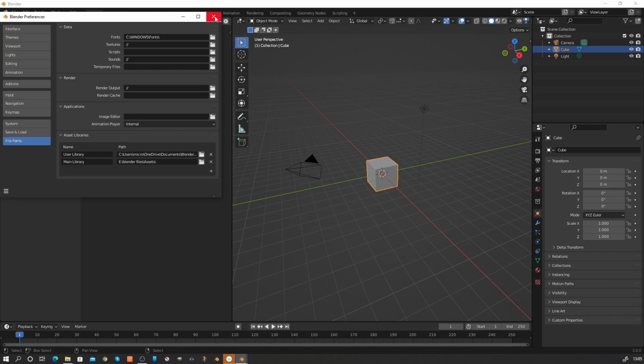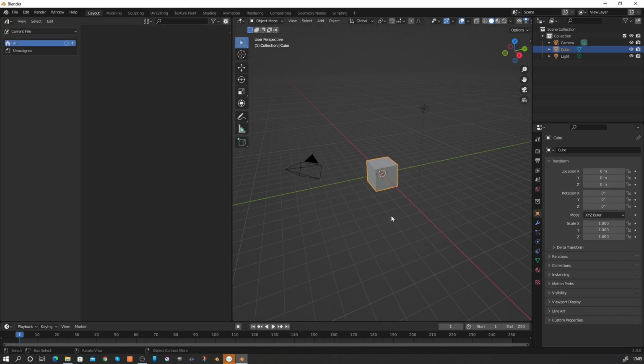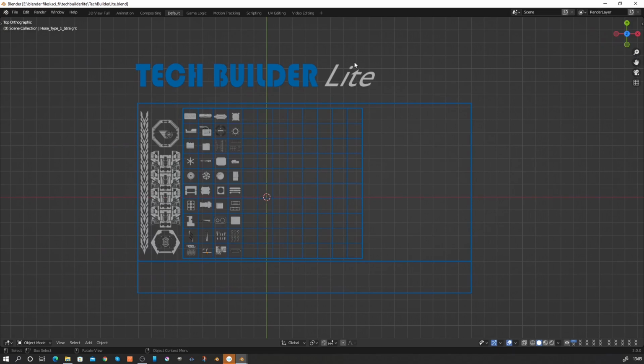Now the thing we need to do is add the assets to our library, and we can't do that from a blank screen unless we wanted to add a default cube to our library. We won't do that because that's kind of lame. So let's first open up a new Blender. I'm going to open up this sci-fi pack. It's called Tech Builder Lite, which I downloaded several years ago from blendswap.com, modeled by Chris Kuhn under CC attribution. So I will put a link to this file on BlendSwap in the description down below.